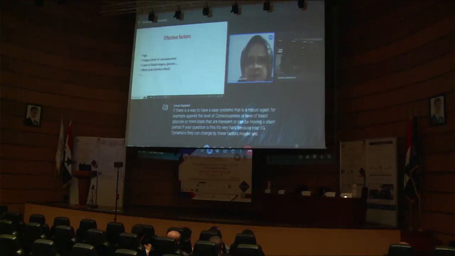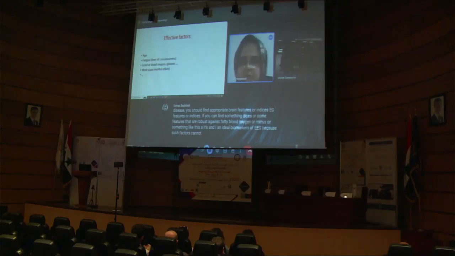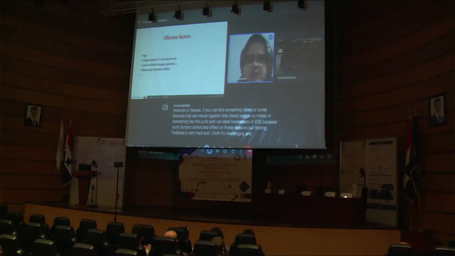Maybe a suggestion is that you can find some EEG features. For example, when you want to diagnose Alzheimer's disease or Parkinson's disease or other brain disorders, you should find appropriate brain features or indices, EEG features or indices. If you can find some indices or features that are robust against fatigue, blood oxygen, or mind state or something like this, it's an ideal EEG biomarker because such factors cannot affect those features. But finding those features is very hard, and I think it's challenging, and it's the subject of most studies to find EEG features that are robust against different variables.